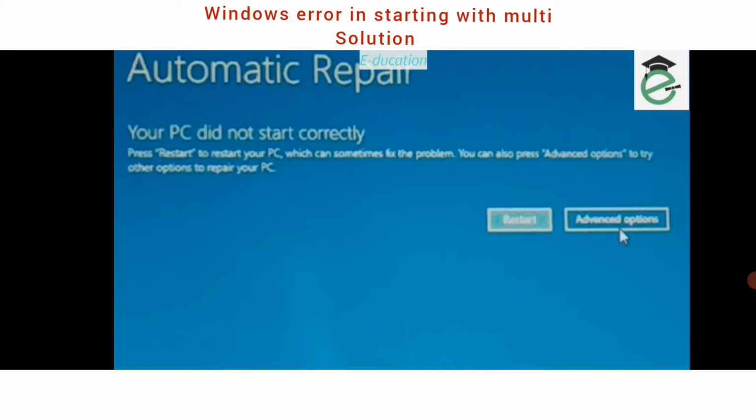If you guys are not getting help with the first solution, you're going to try the second solution. The number of steps and the number of solutions I'm going to discuss in this video is to fix the automatic repair loop, that your PC did not start correctly, or a startup repair loop. Your PC did not start correctly.